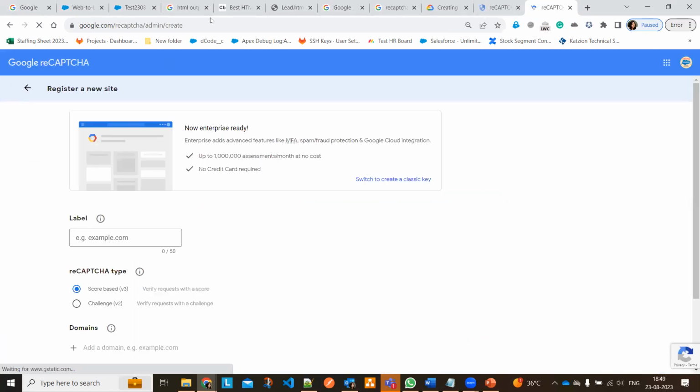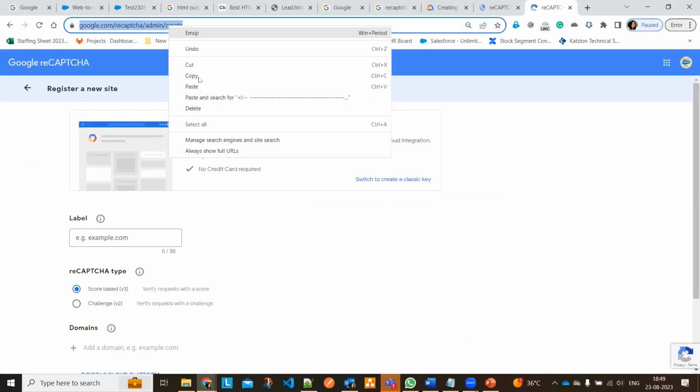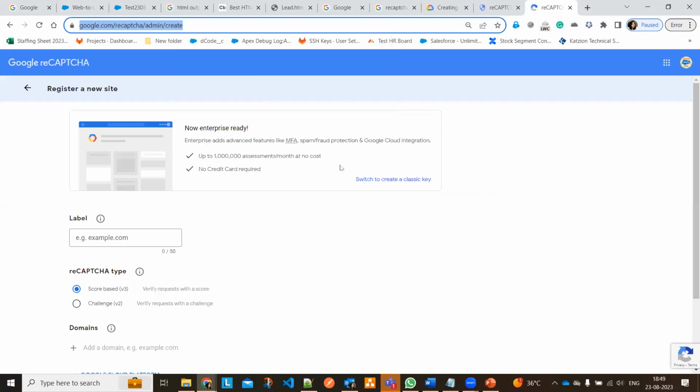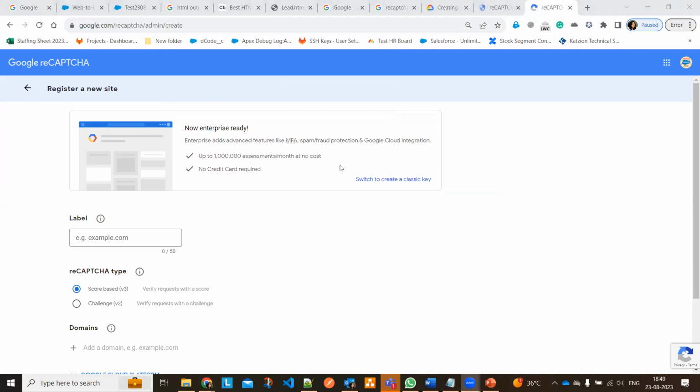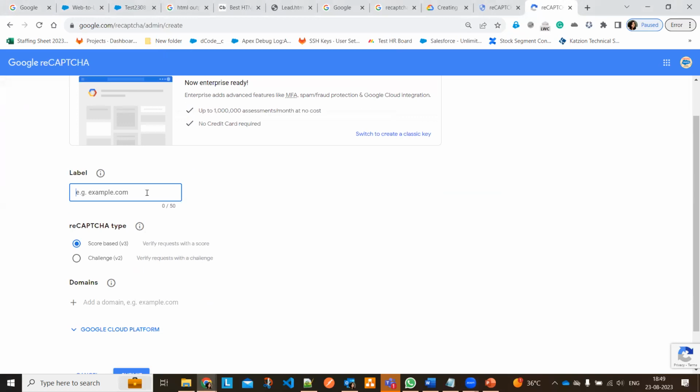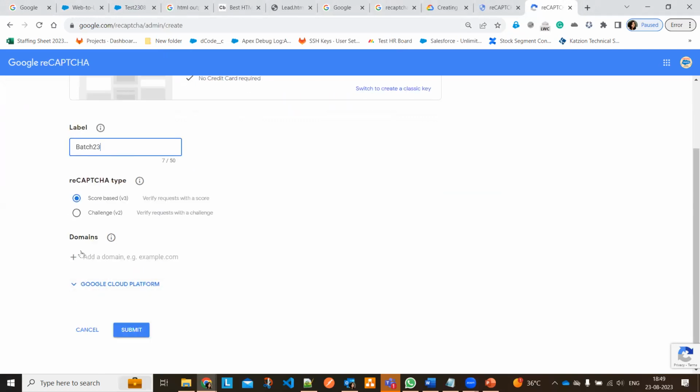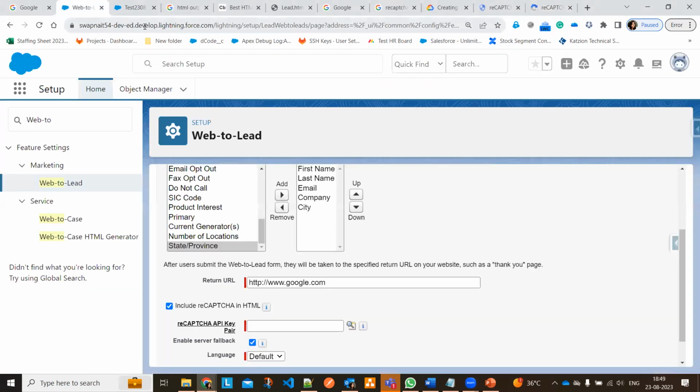Now go to this URL, which is called reCAPTCHA admin create. Here, let's assume that the label name is batch 23. Now I need to specify the domain. If you want to specify any domain, you can. Right now I'm going to give you a random domain name. Let's say the domain name is this one.